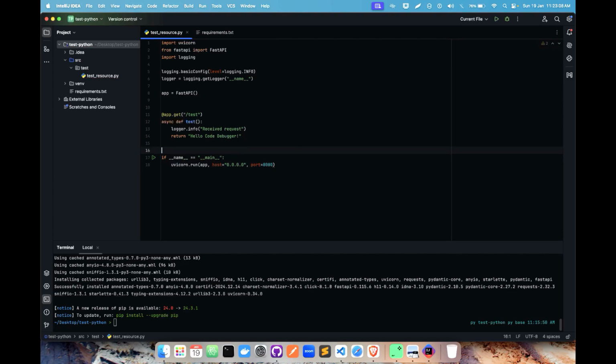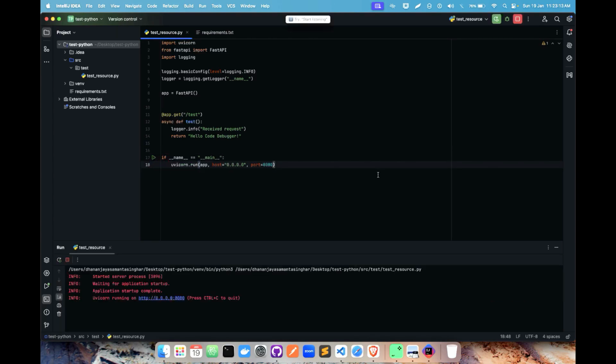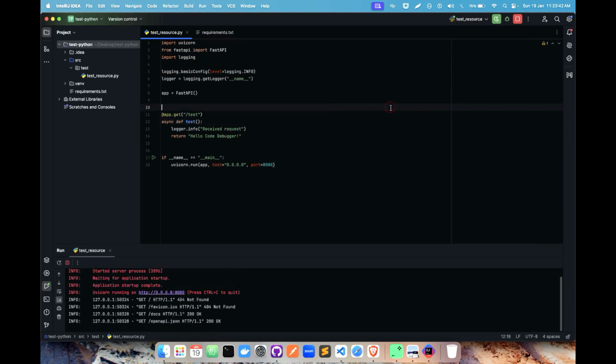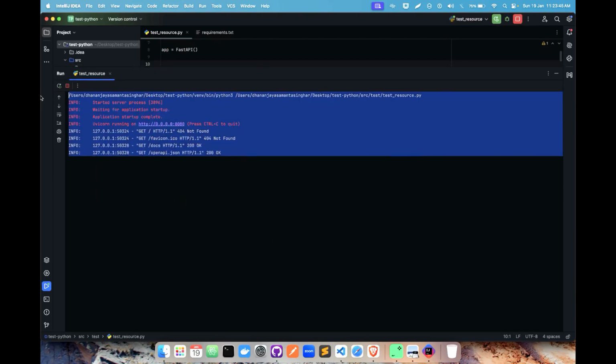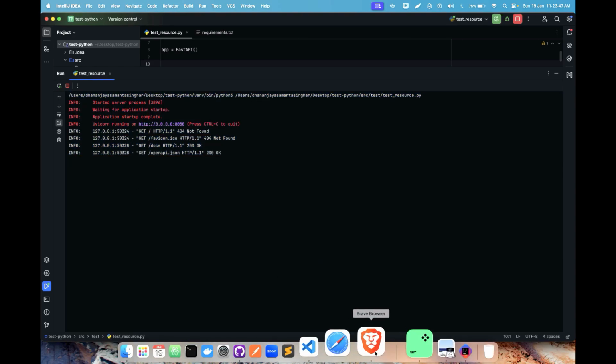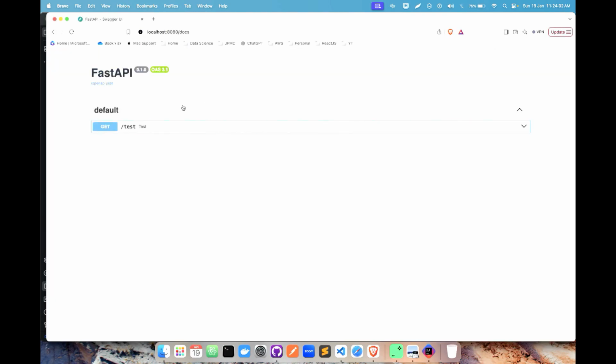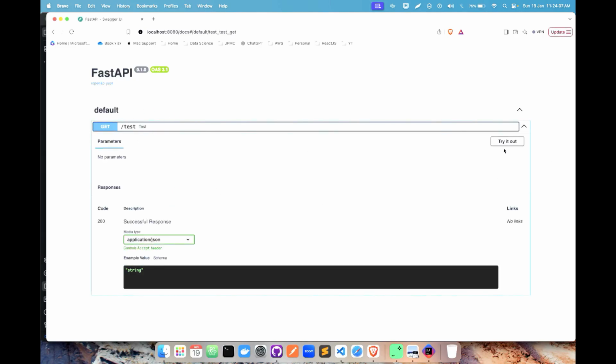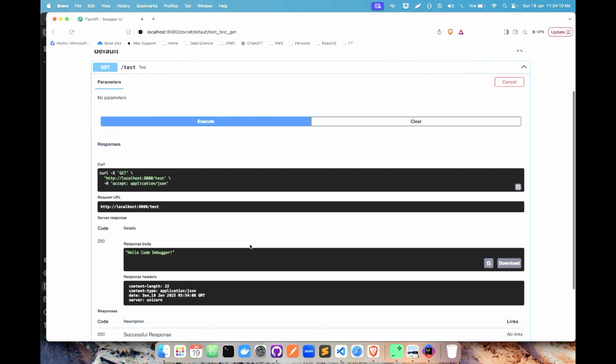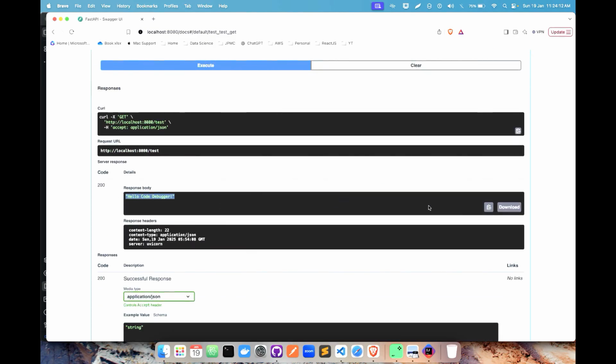Once this application is ready, let me start the application first. If you see here, the application is started, and I want to hit this API. I can run /docs, or you can make it localhost/docs. This is the Swagger documentation for that. Here if I hit this one, I should be able to get hello codedebugger.